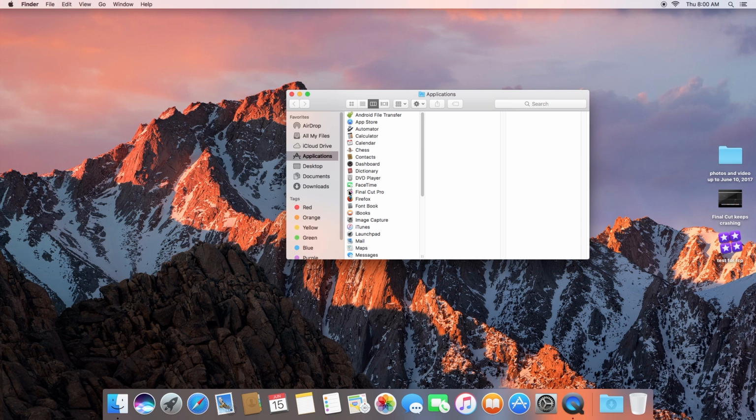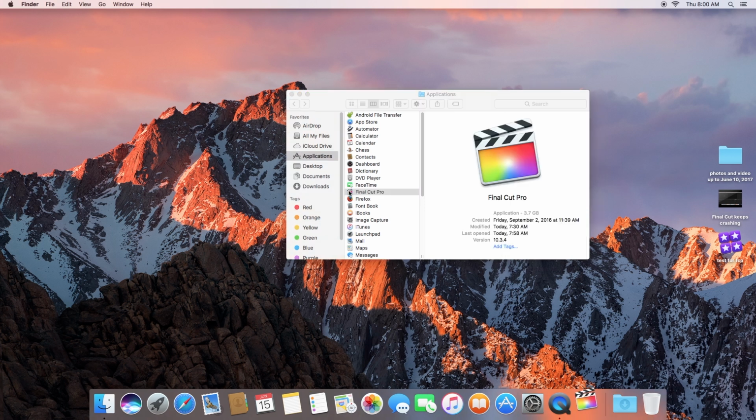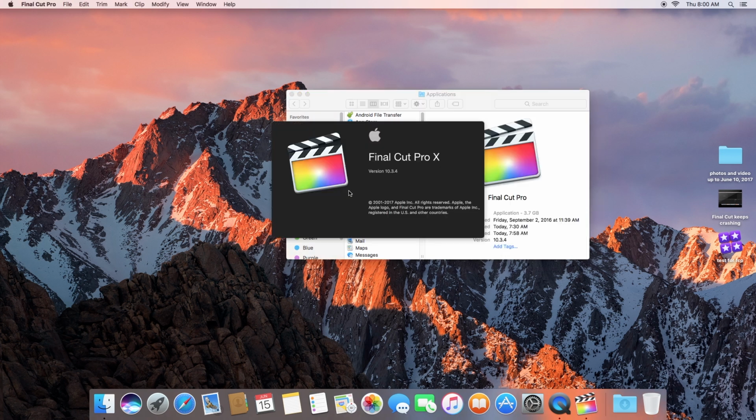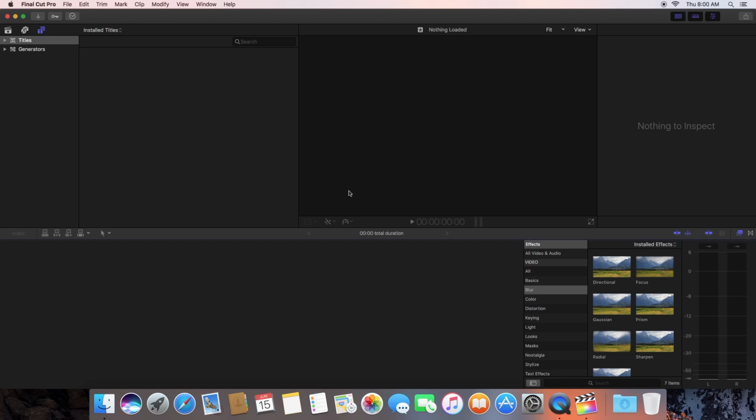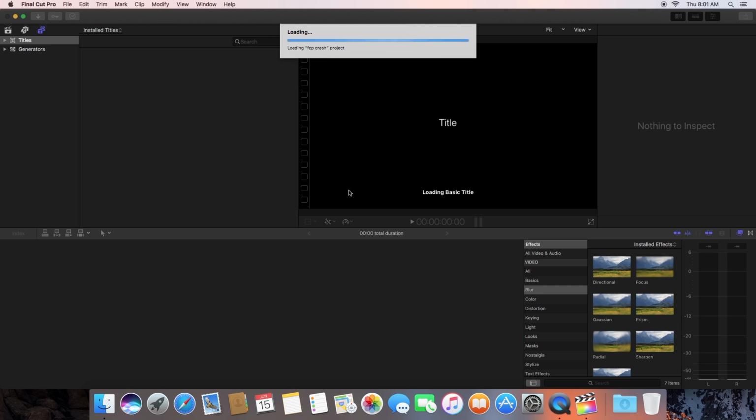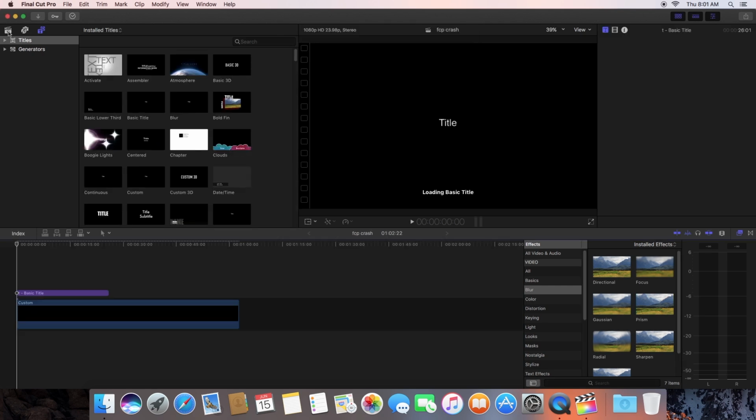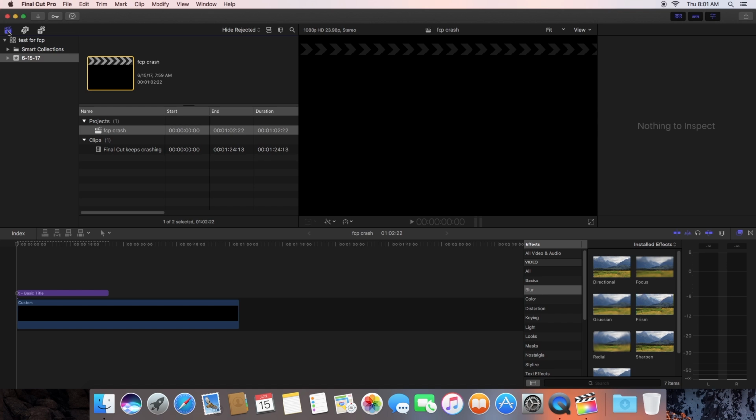I've been having a problem with Final Cut Pro 10, and maybe you're having the same problem. So I've opened up an example project, and my computer is a mid-2010 21.5-inch desktop Mac computer.